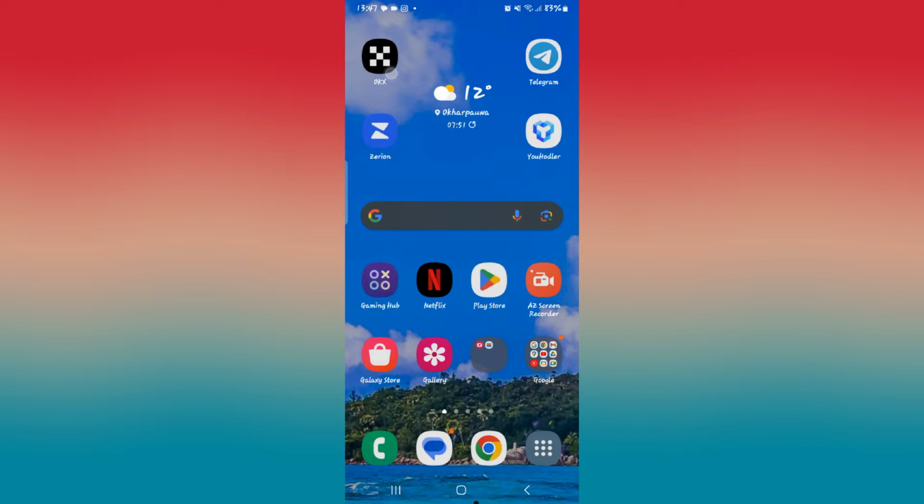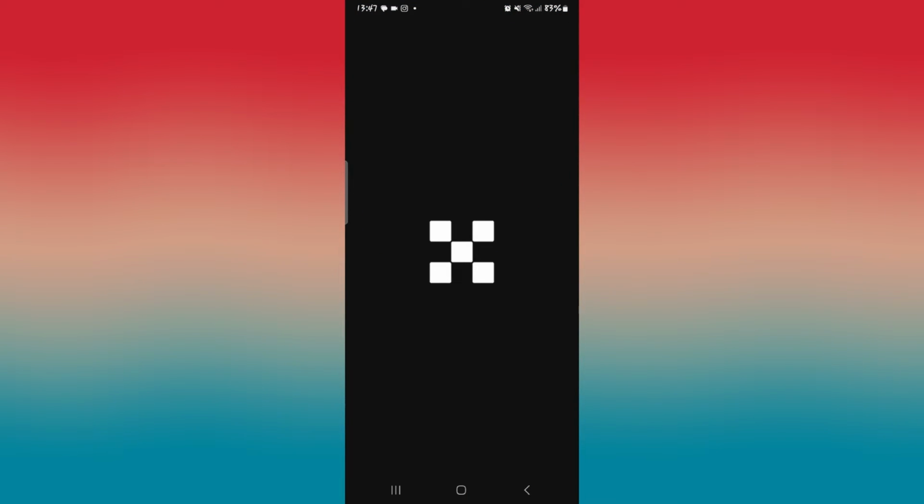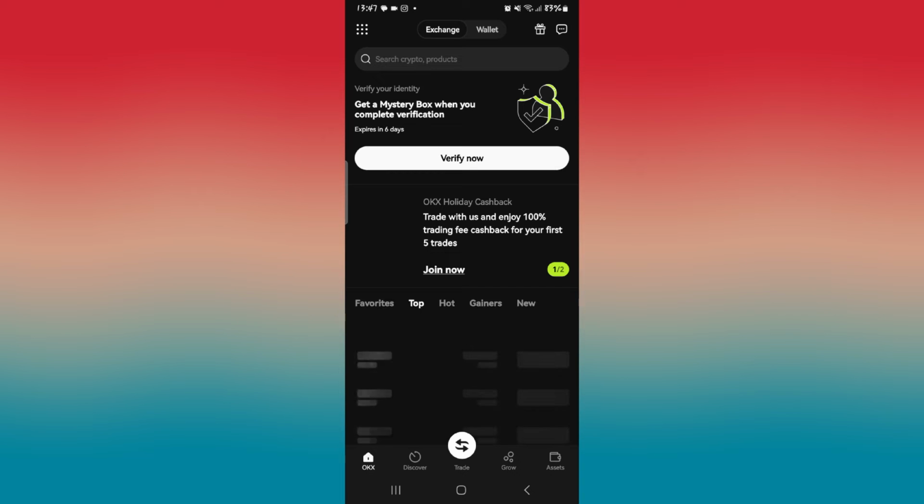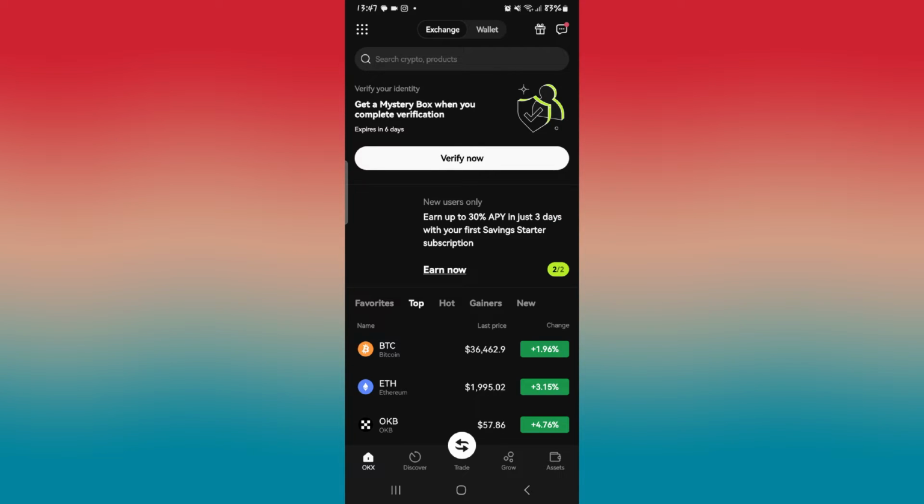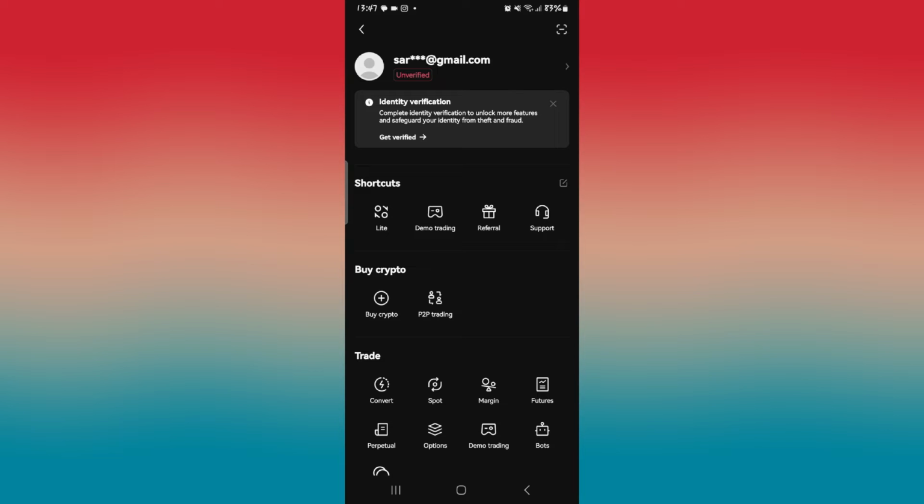First of all, tap on the OKX application to open it up. And once it is opened, you will be asked to log into your account if you haven't done so already. So go ahead and use your email address and your password to log in, and you will be taken to your home page. Now in order to change your language, you will simply need to tap on the menu icon at the top left corner, and this will take you into your menu page.